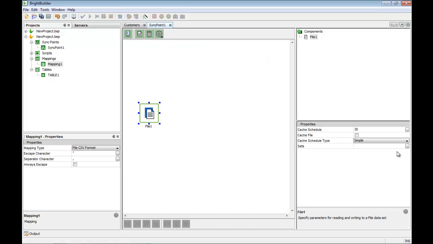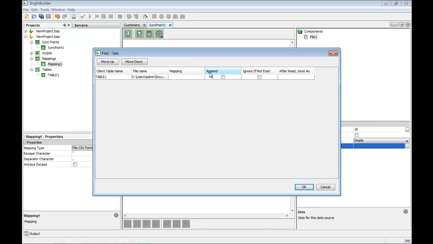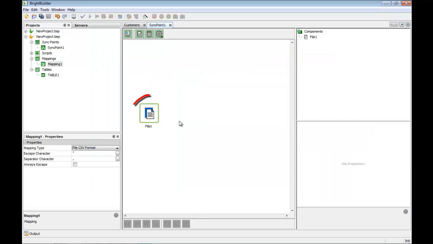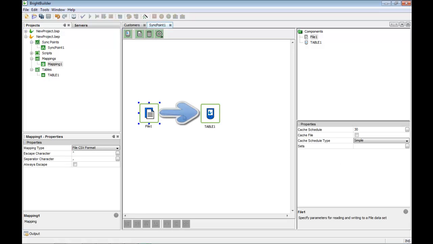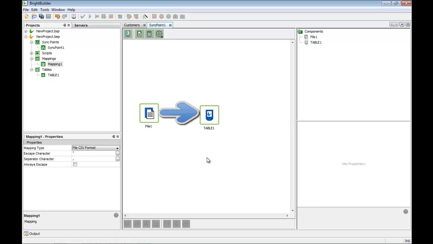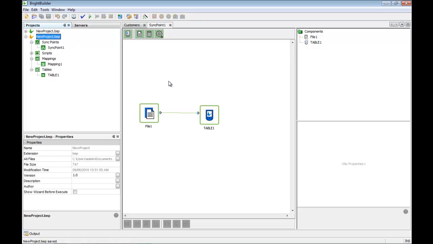So I'll go back to my sets, drop the mapping in there. So here we have, BrightServer now knows how to read this file, and this blue butterfly out here represents the client table 1, and I simply just drag to show the flow of data will be from file going out to the client table. And I just hit save. So that's my BEP file setup completed.